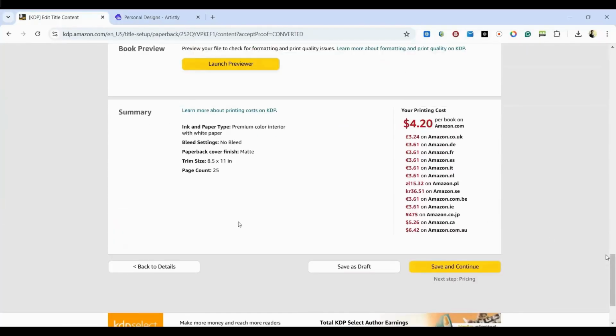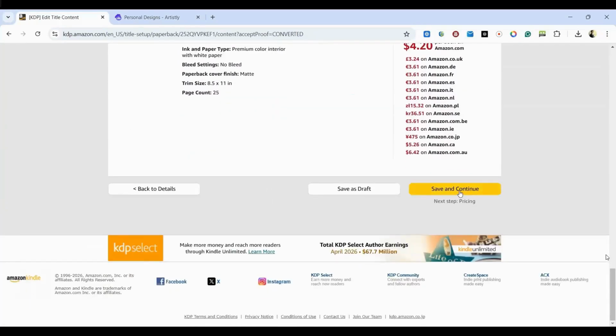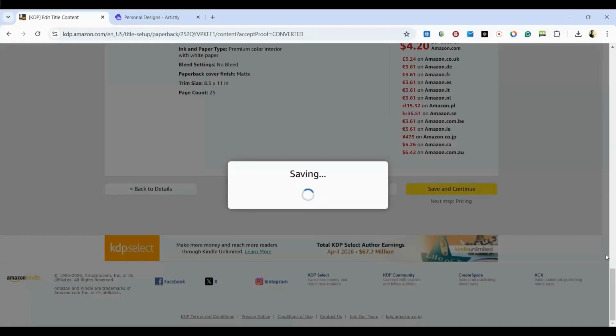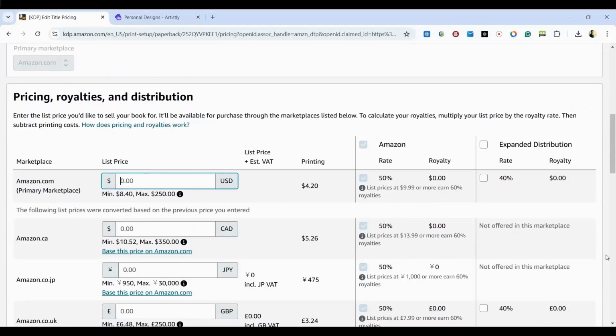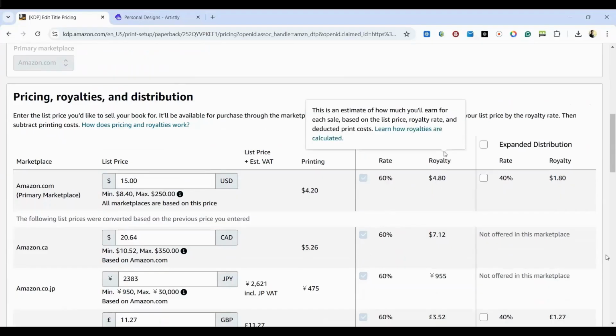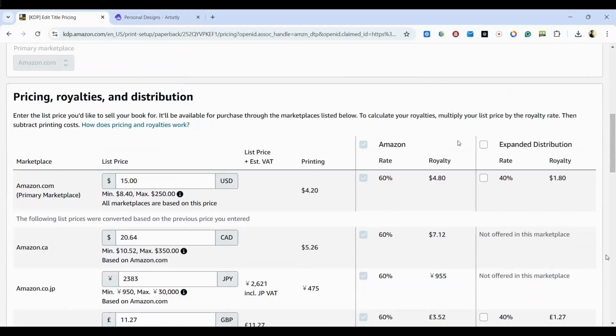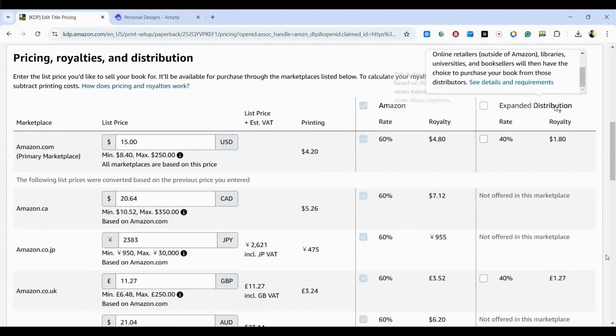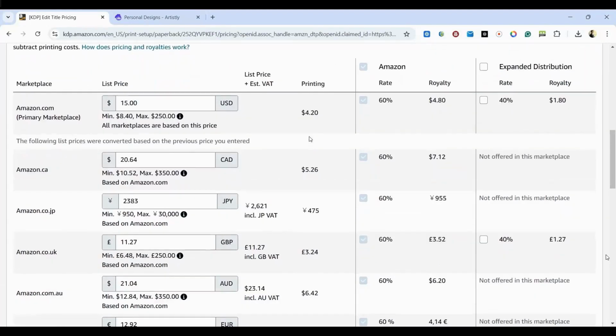Now the next is you set the pricing. Just click on save and continue. Rate as $15. So here you'll know what royalty you'll be getting. So $15, Amazon will sell this book for $15, but you will get a royalty of $4.8. And in other locations, it will be $1.8, other than US markets, I think expanded distribution. So for different regions, they have different royalties.